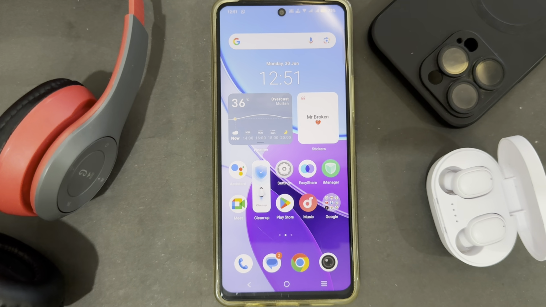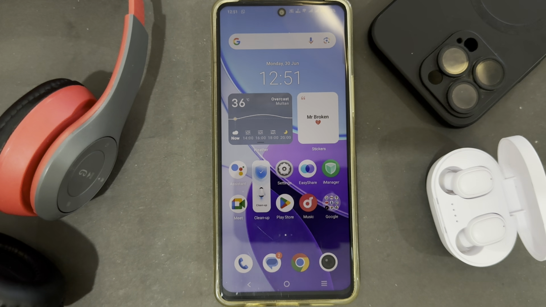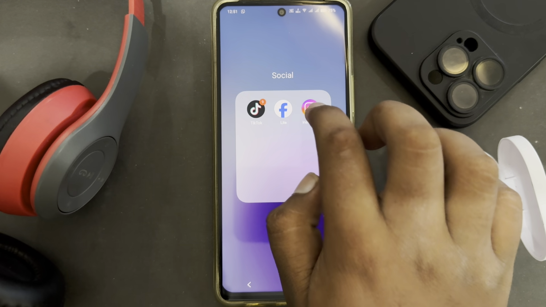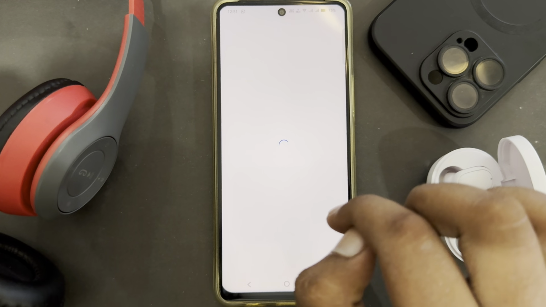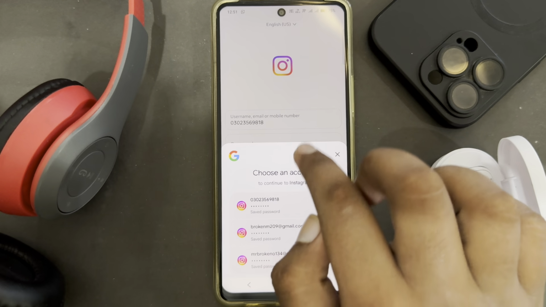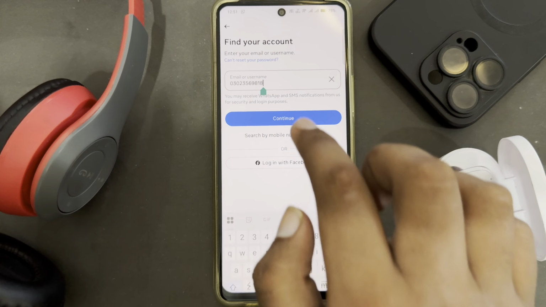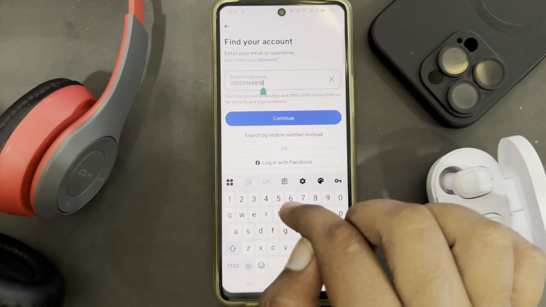So today I am going to tell you how to log in to Instagram if you forgot your password. If you have forgotten your password and now you want to log in to your Instagram account, you just have to follow these steps. First, open your Instagram app, and here you just have to tap on forgot password. Tap on it. After that, you have to enter your email, username or your phone number.